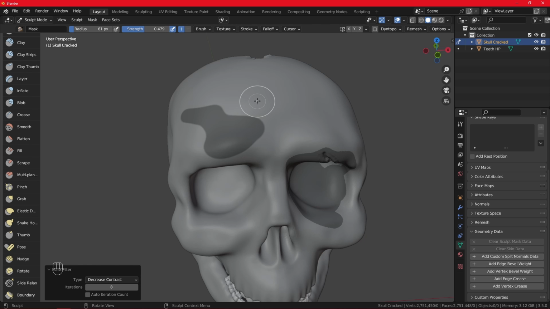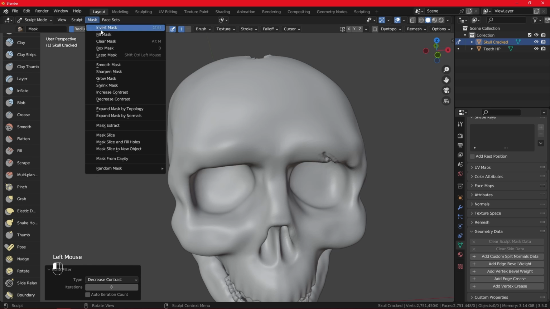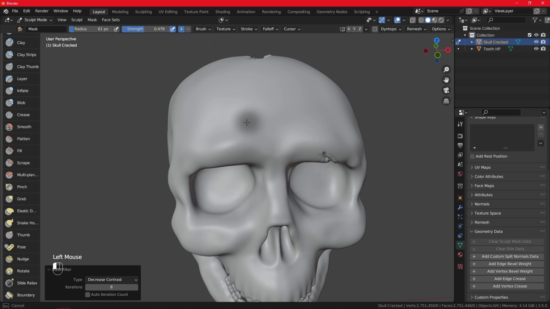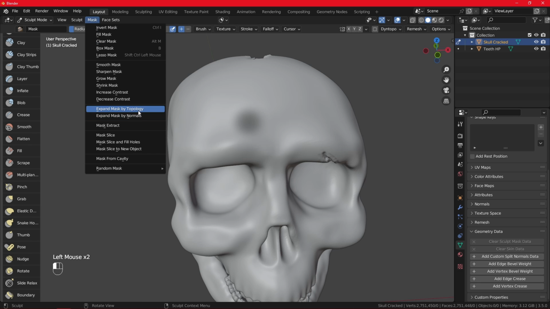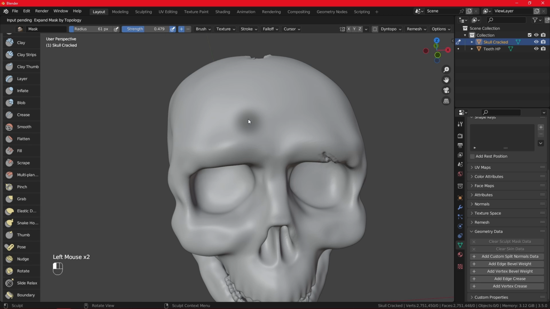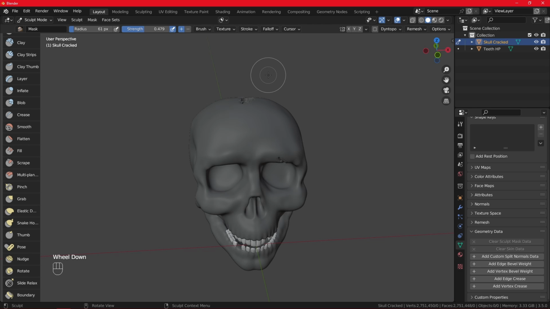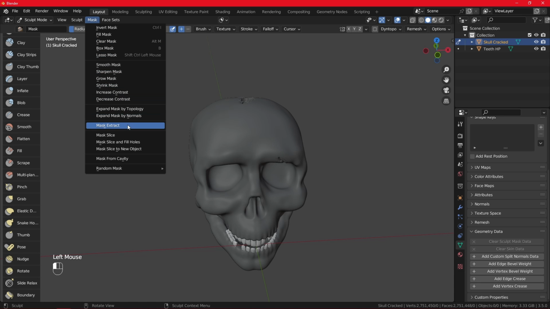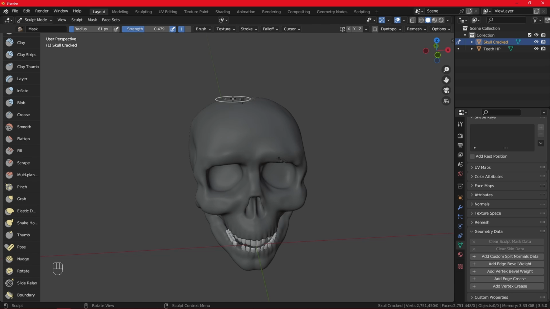So let's clear our mask with Alt-M. Let's see what other options we have. We can expand the mask by topology or expand it by normals. For example, if we draw a part here, we can expand mask by topology. We can click on the part and it will expand it as it thinks it should look. So in this case, it will expand it on the whole object since it is just one single mesh. And then we also have the expand mask by normals, which is pretty similar. But the one I love is the next one.